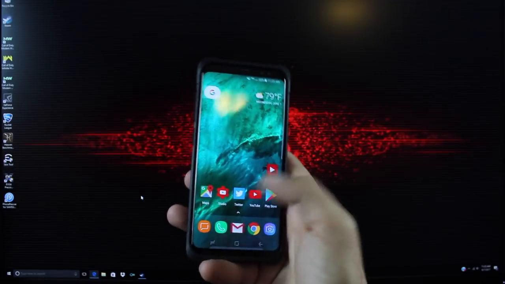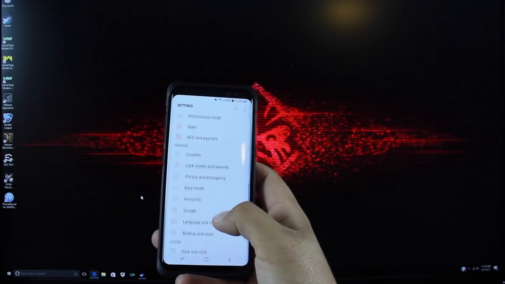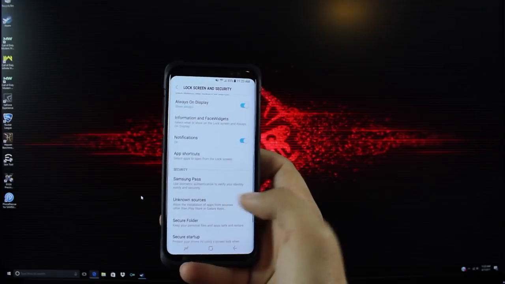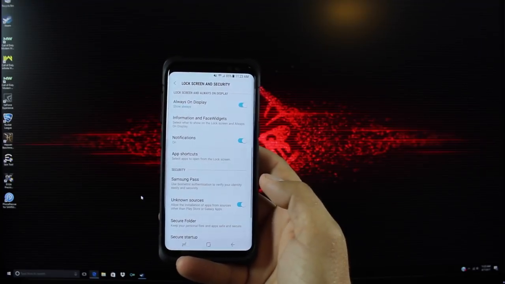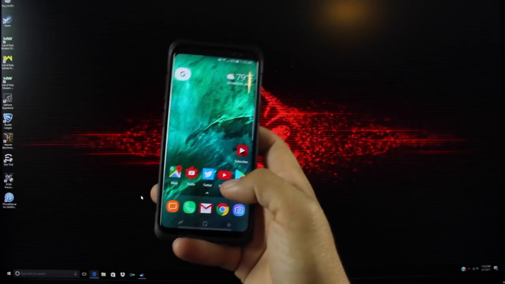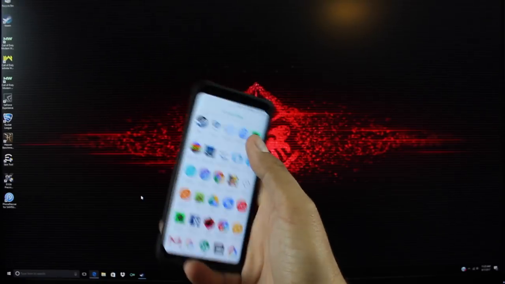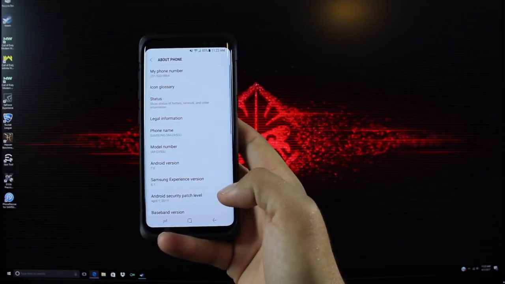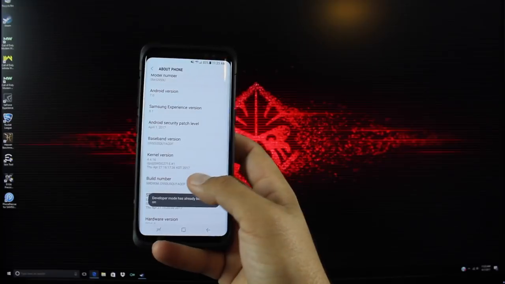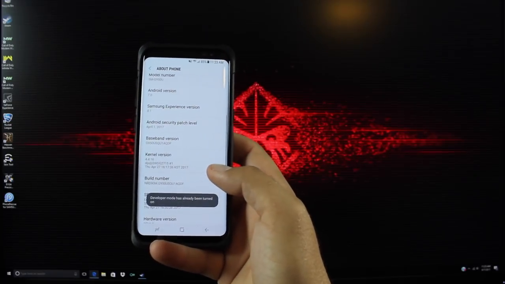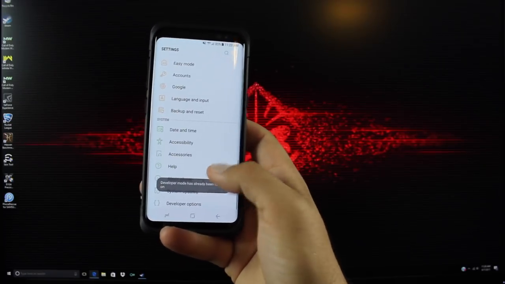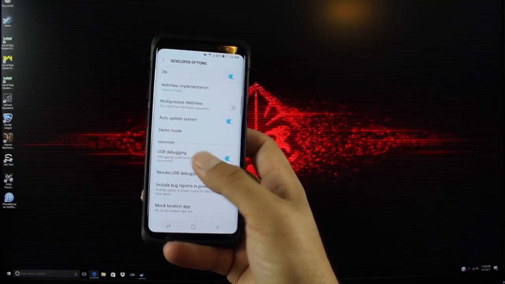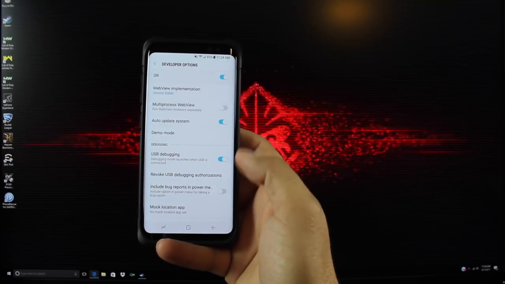So to get started, you'll go into your settings, go down to security, go down to unknown sources, go ahead and check that. Once unknown sources has been checked, you'll go into your settings once again, go down to about phone, go to the build number, click on the build number 8 times until developer mode has been enabled, go back to developer options, and then scroll down to USB debugging and go ahead and turn that on.